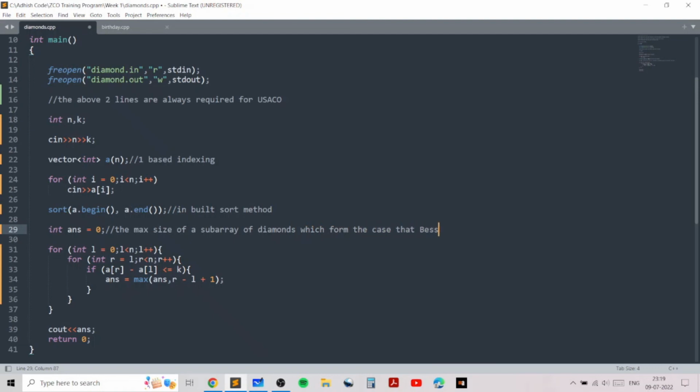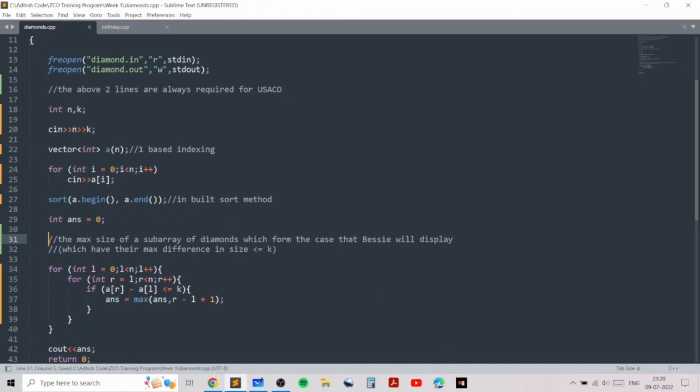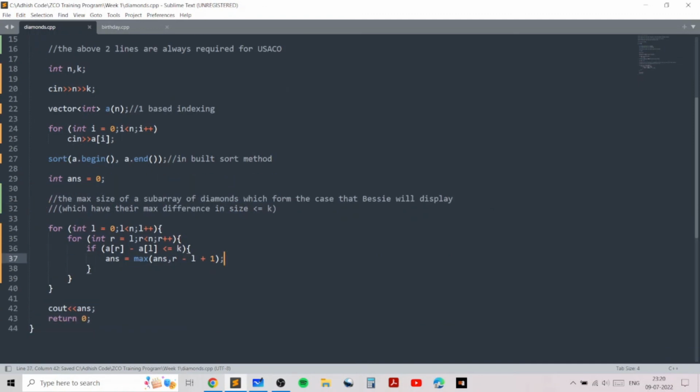which form the case that Bessie will display and which have their max difference in size less than or equal to K. So that's what the answer represents, and we'll keep updating the answer with the max size of a subarray for all the subarrays which have a difference in size less than or equal to K.